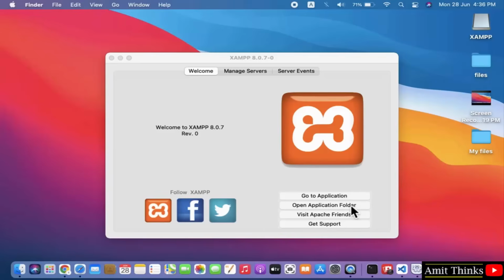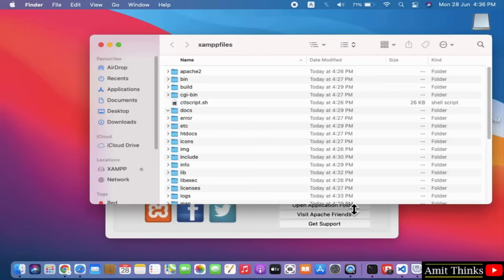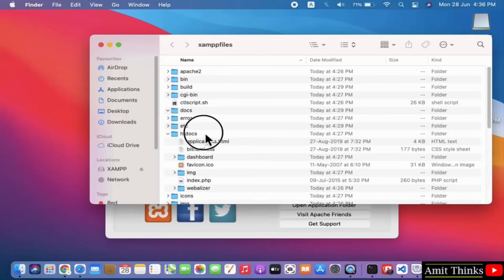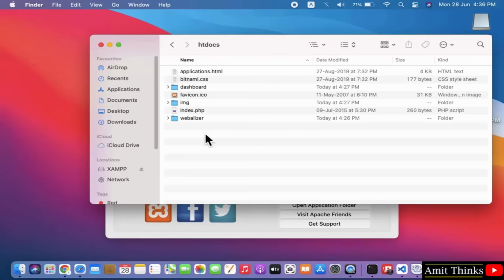Let us now click on open application folder. Herein you can see htdocs is visible. So within that we'll be adding our program. Now we will create a new program.